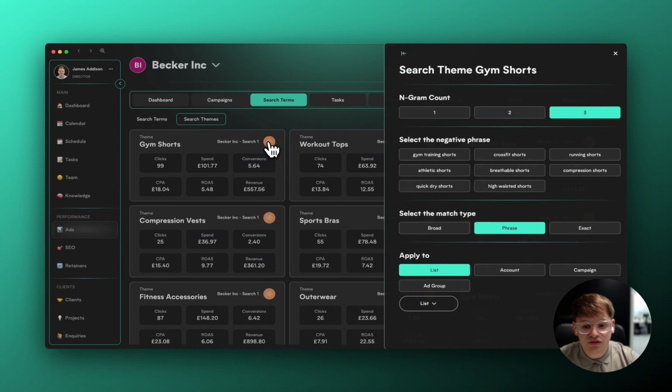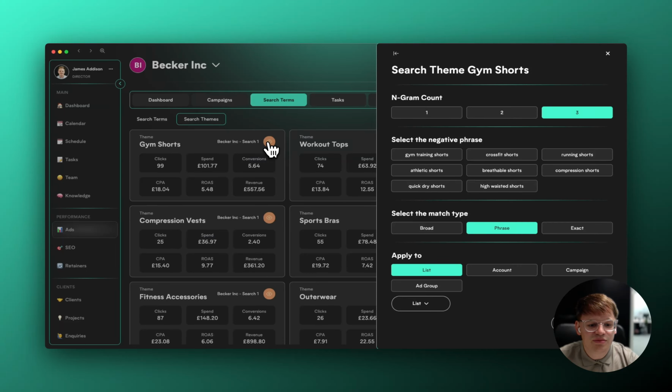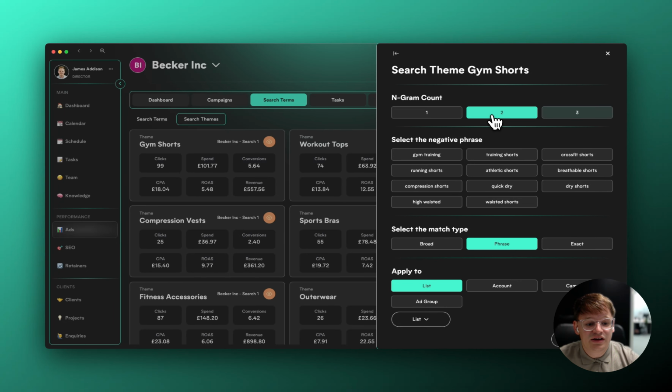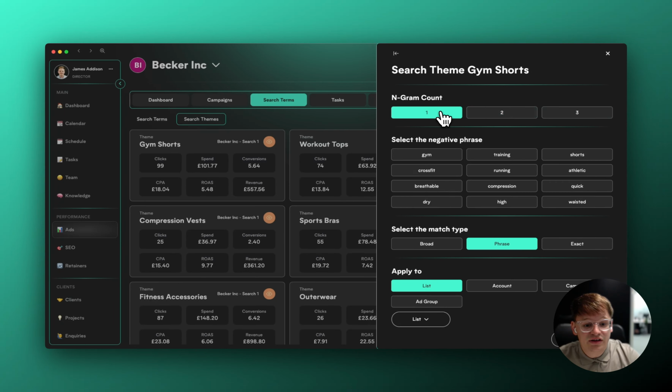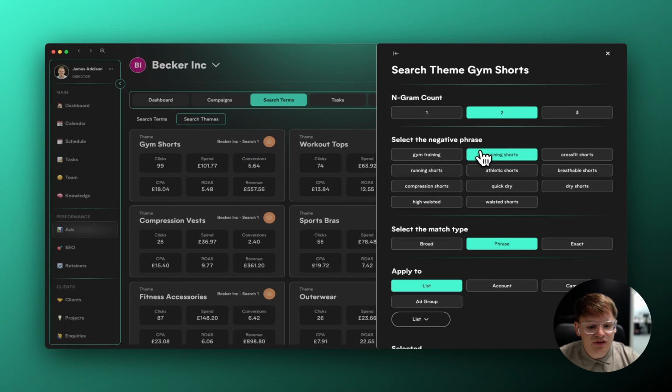If I click gym shorts, for example, you'll see that this gives me a slightly different screen, and I can create an n-gram now. So I can basically decide how I want to exclude the bad and how I want to keep the good. I'll create a unique combo of what I think needs to be excluded. And then once again, I can decide where that gets applied to. And then if I press submit at the bottom, that'll get pushed through to the ad platform.